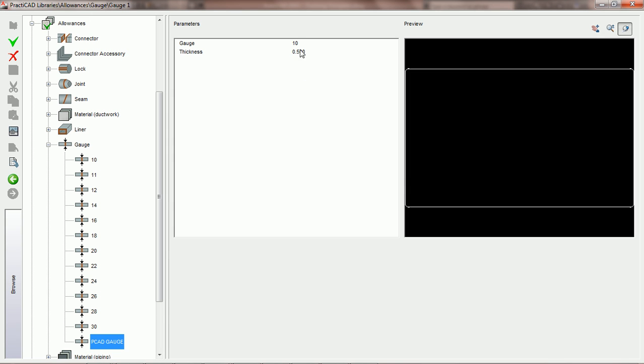Coming back to PractiCAD, all we've done is simply chosen a gauge that we like by selecting with the up and down arrows we have here, and then we choose the thickness. Once we've chosen our parameters, we hit the save key, and now we've successfully added a new gauge to our list of possible choices.